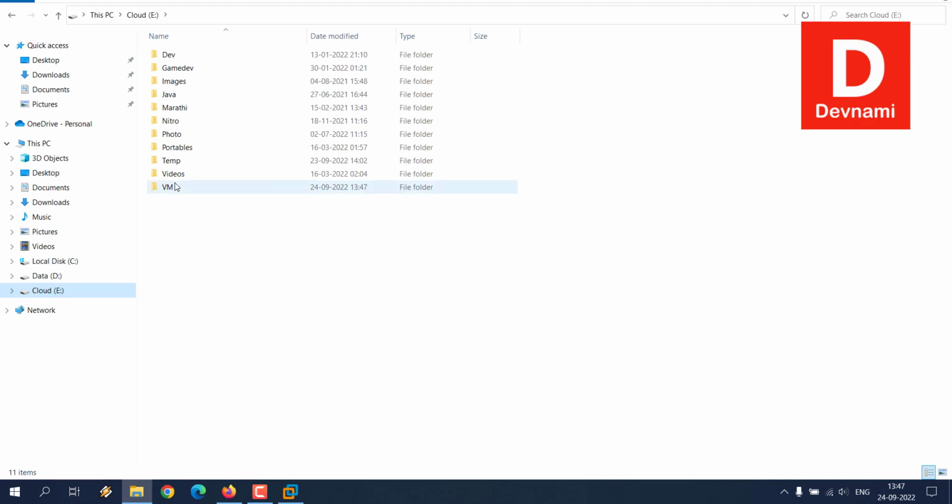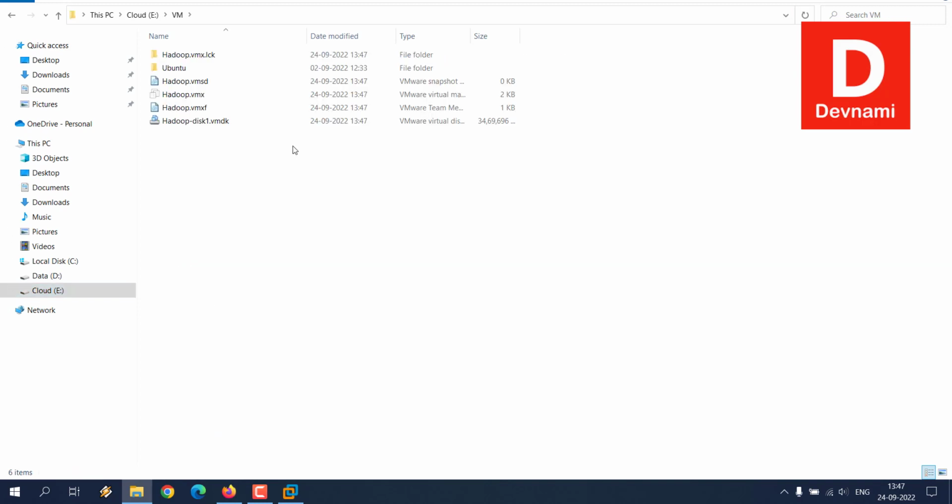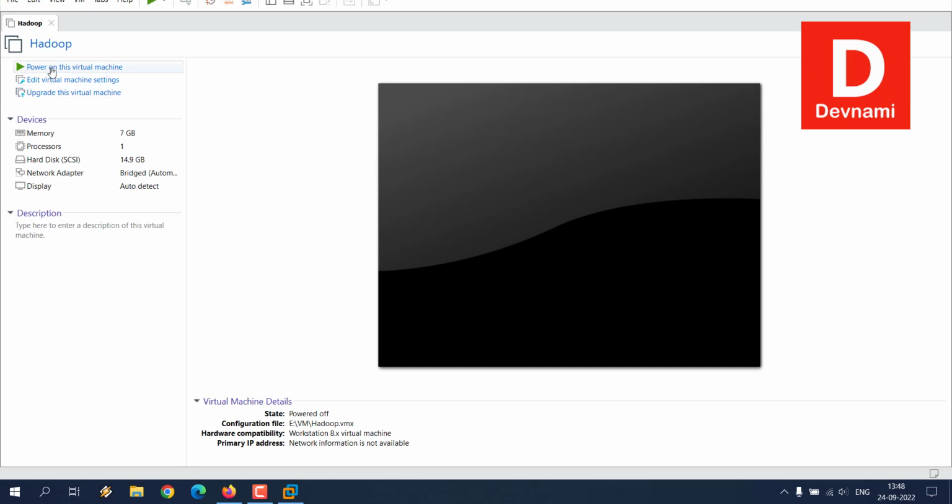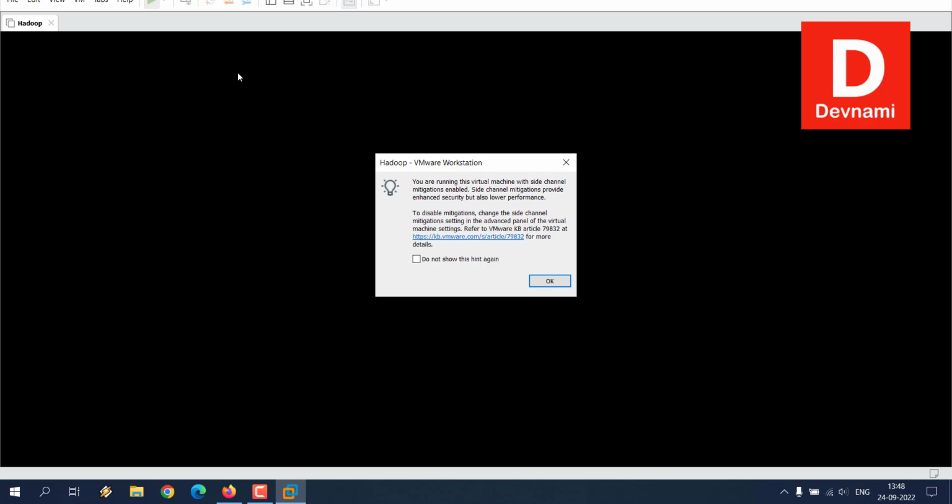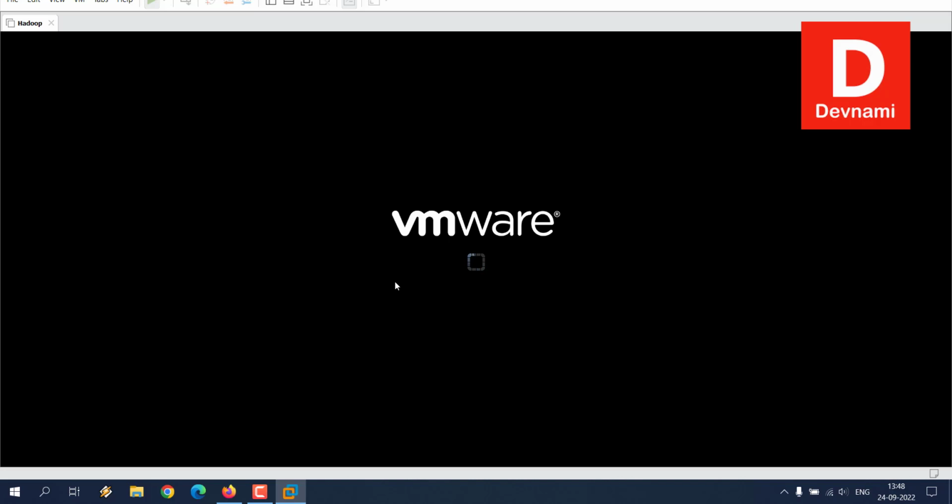You can go to VM and here you see Hadoop, right? So let's minimize, and here you see there is an option to power up this machine. Memory is 7 GB, big memory is being taken. Then hard disk 14.9 GB, right? So it's a bit of a high-end machine that is being created, right? So let this run.